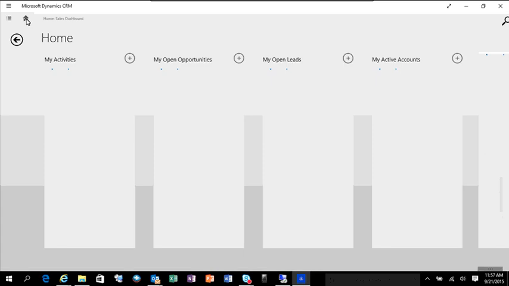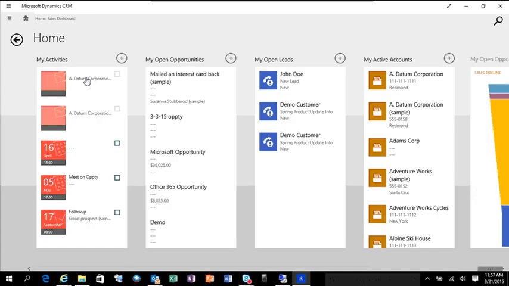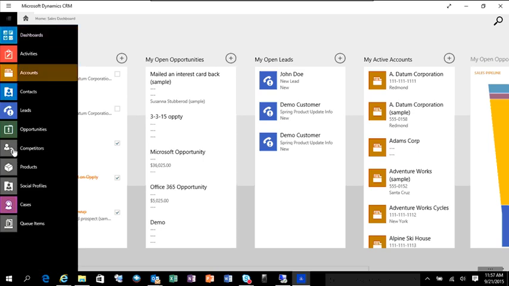If I go back to the home page here, again, I have a list of activities. If I complete these activities, I can quickly check those off, and that's completing them on the server side. I can see a list of all the items I have access to, including custom entities. So if you have a custom entity and you want to make it available in the tablet app or the phone app, you can do that.